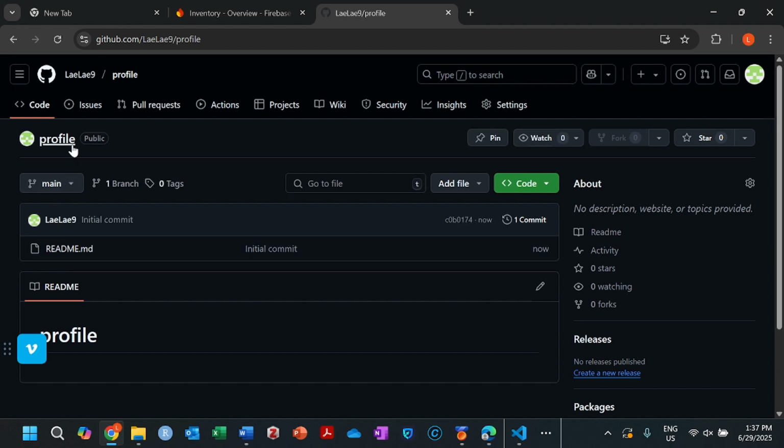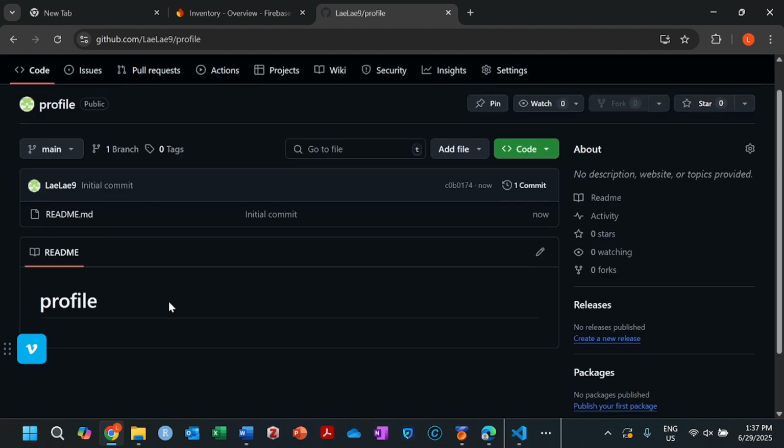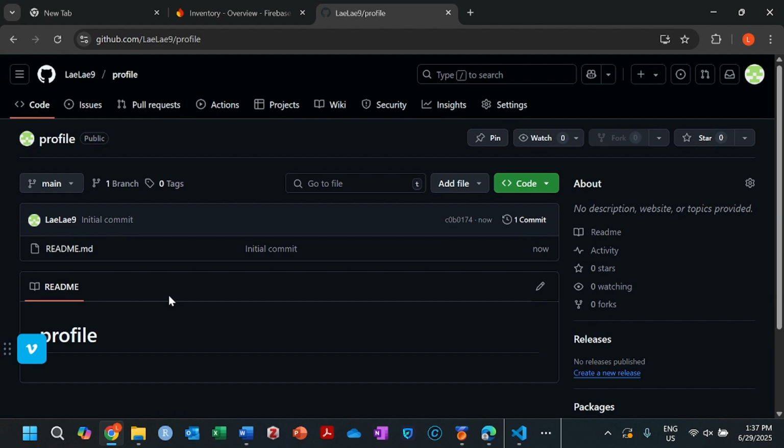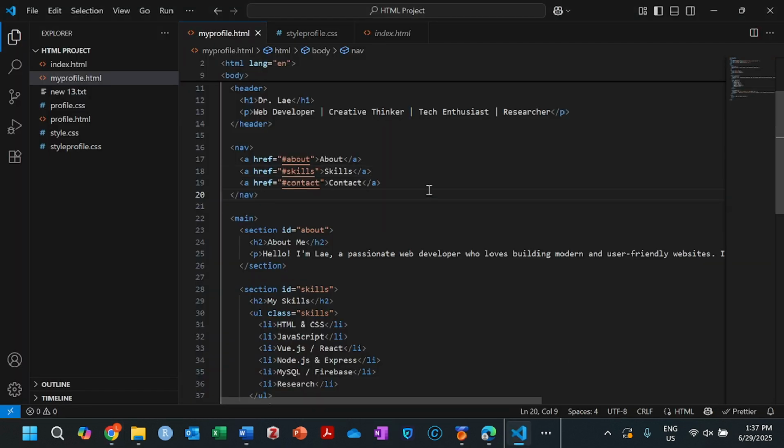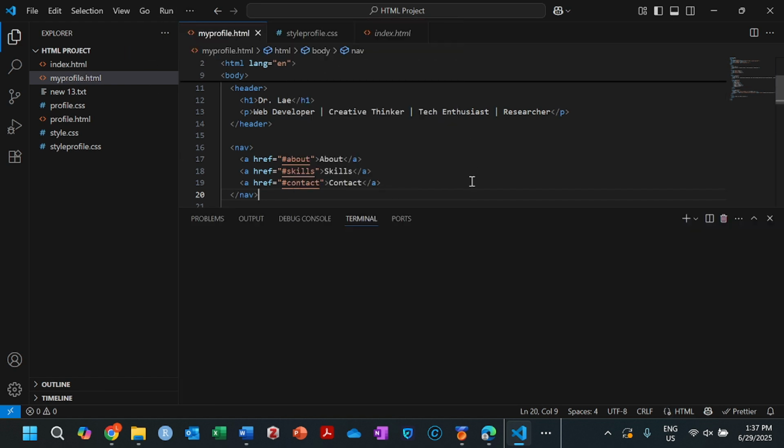Yeah, so here we already created our repository name, profile, and public. So the second step, we need to add files, right? If we create GitHub, we have to add this code to GitHub Pages. So when uploading this code to GitHub Pages, we have two options.